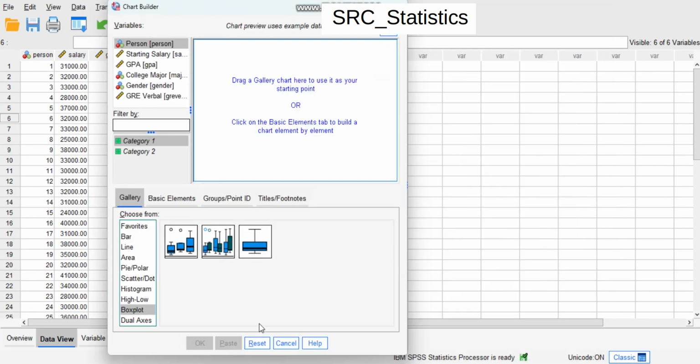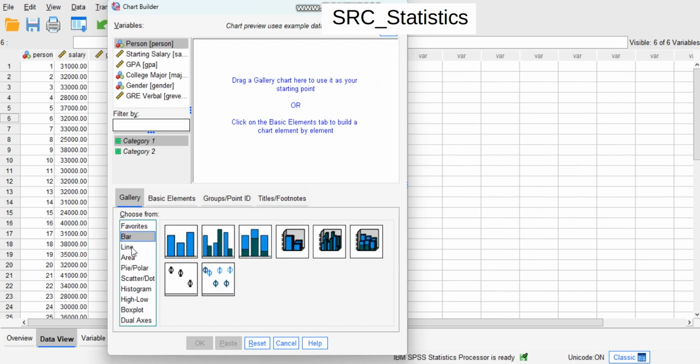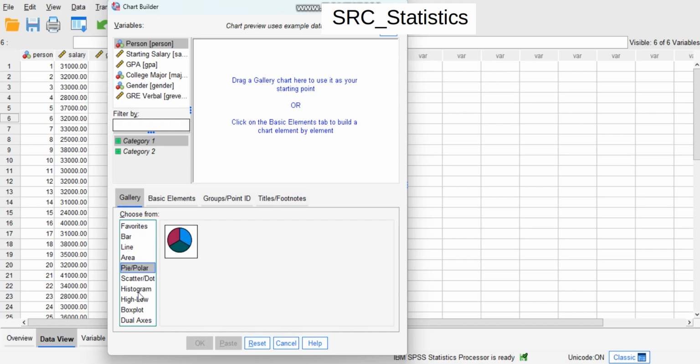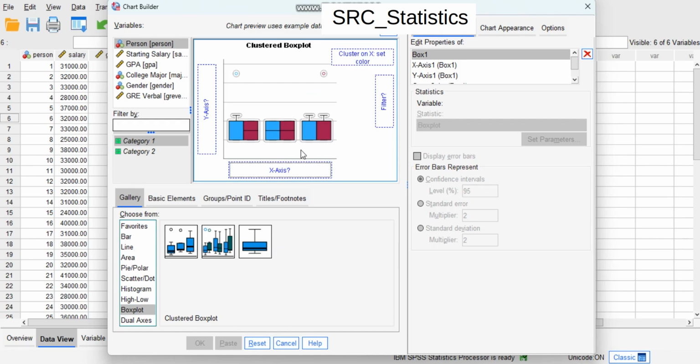Okay, let me reset. So from the gallery we can choose the type of diagrams we need. So I shall select box plot. You can do simple box plot, you can select clustered. So the first one is simple box plot for different categories. This is clustered and this is simple box plot. Simple I have already shown you, so let us show you a clustered one again.